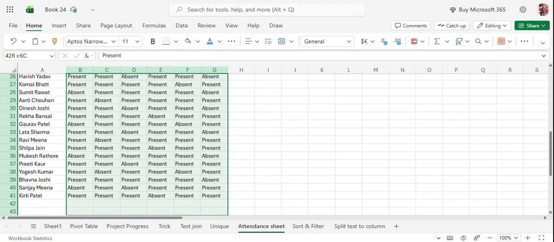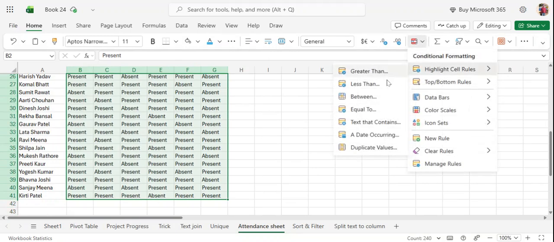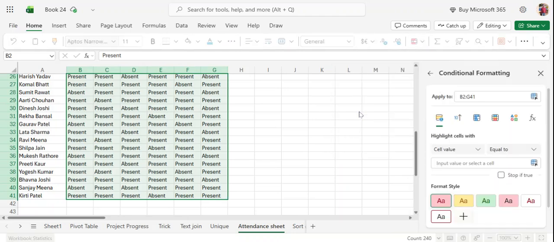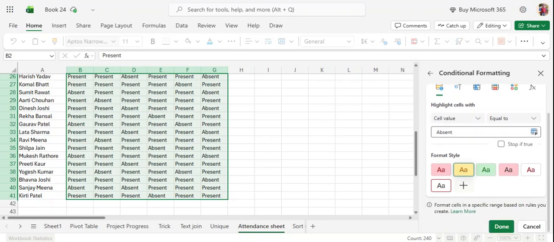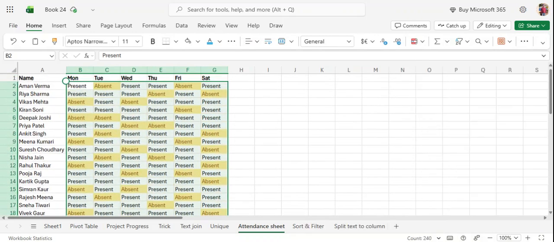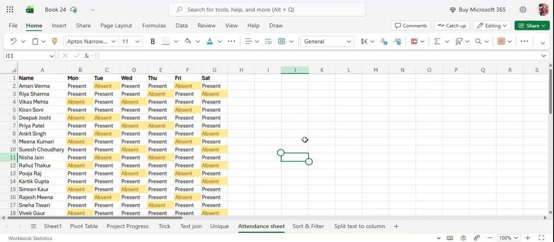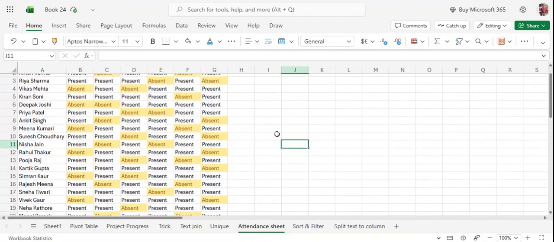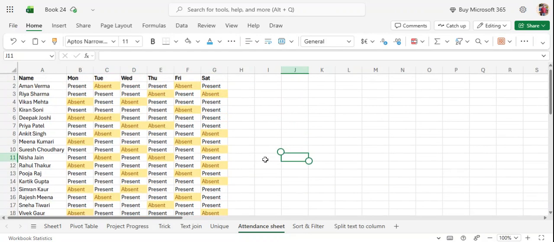Okay. Select conditional formatting. We go to highlight cells, equal to, and here type absent, and you can choose any color, and done. See, you can quickly check and highlight what you want to see in this data. So basically I highlight the absent here. Okay, so you can choose the color according to you.